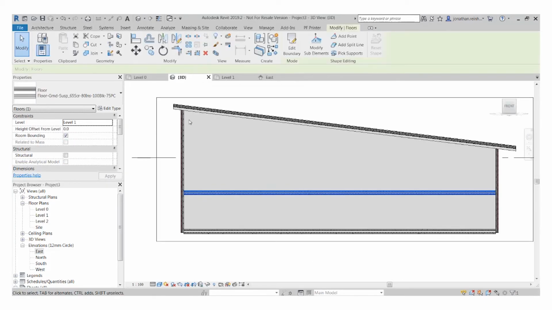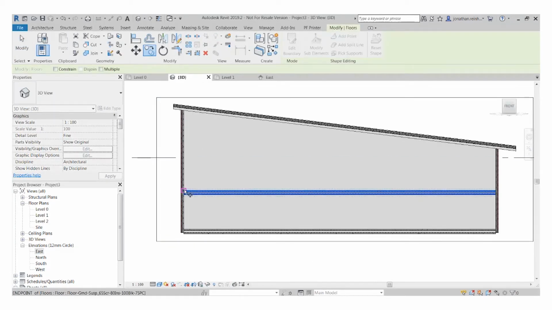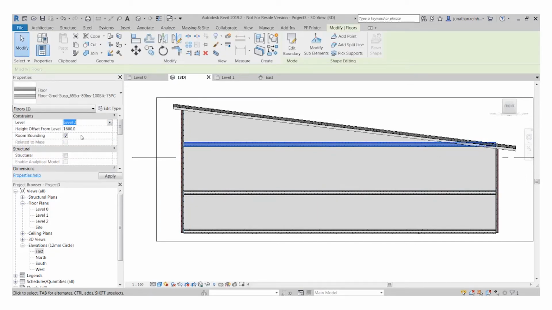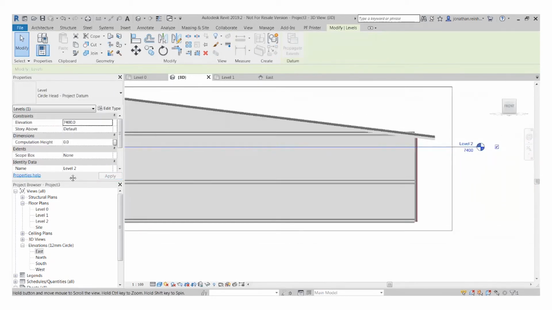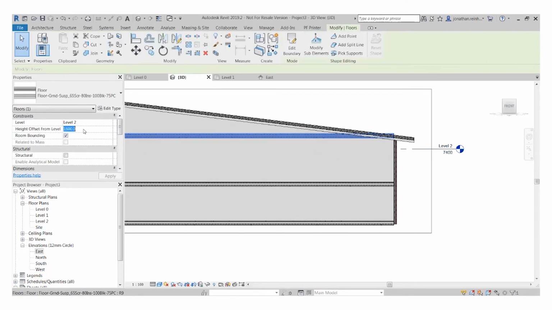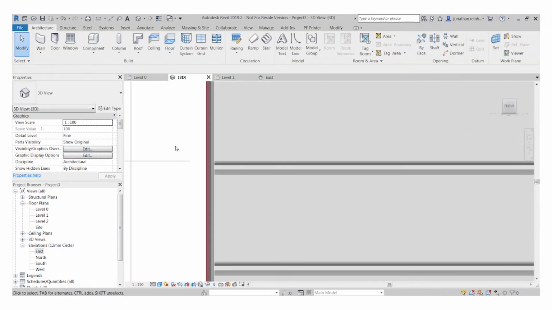So I'm just going to go back in, duplicate my floor, I'm going to copy that again. I'm just going to pull it up there, and I'm going to go back in here and select level 2 and just make sure the height offset from level is set to 0, because you can see this is my level here, my level 2, and it's offset by about 1600 in there. So I'm just going to set that to 0, hit apply.